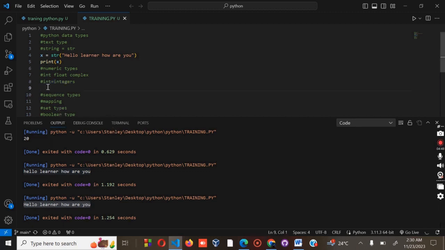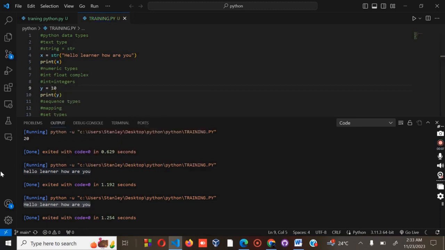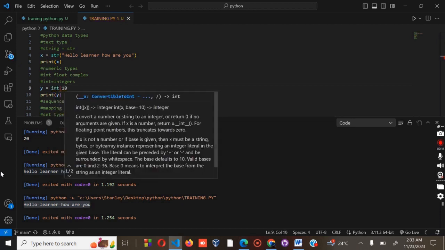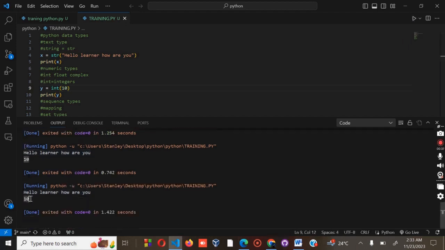For example, we have y is equal to 10, print y. But we need to make a correction on this. It's supposed to be int for integers, then brackets, then we run our code. The most important part is that an integer does not have any point. Okay, let's move to the next part. As you can see, we have executed our code correctly. This is the answer.